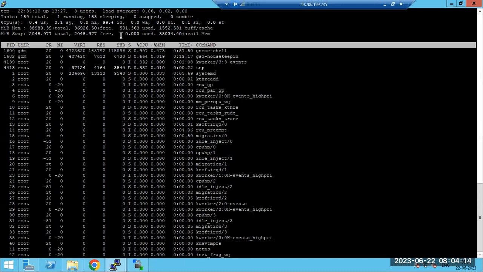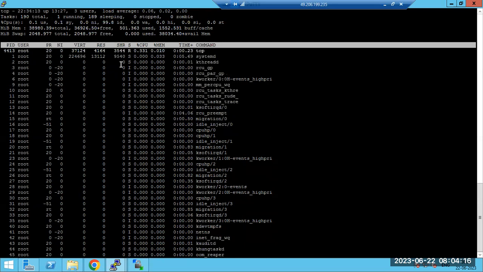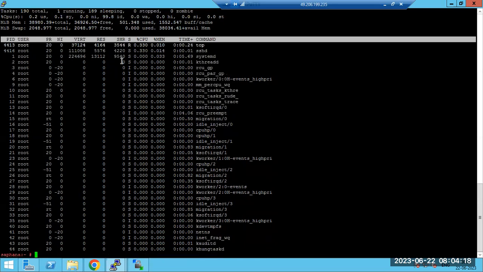So that is the top command. If you want to come out of the screen, just type Control C. Then you will get the prompt here.